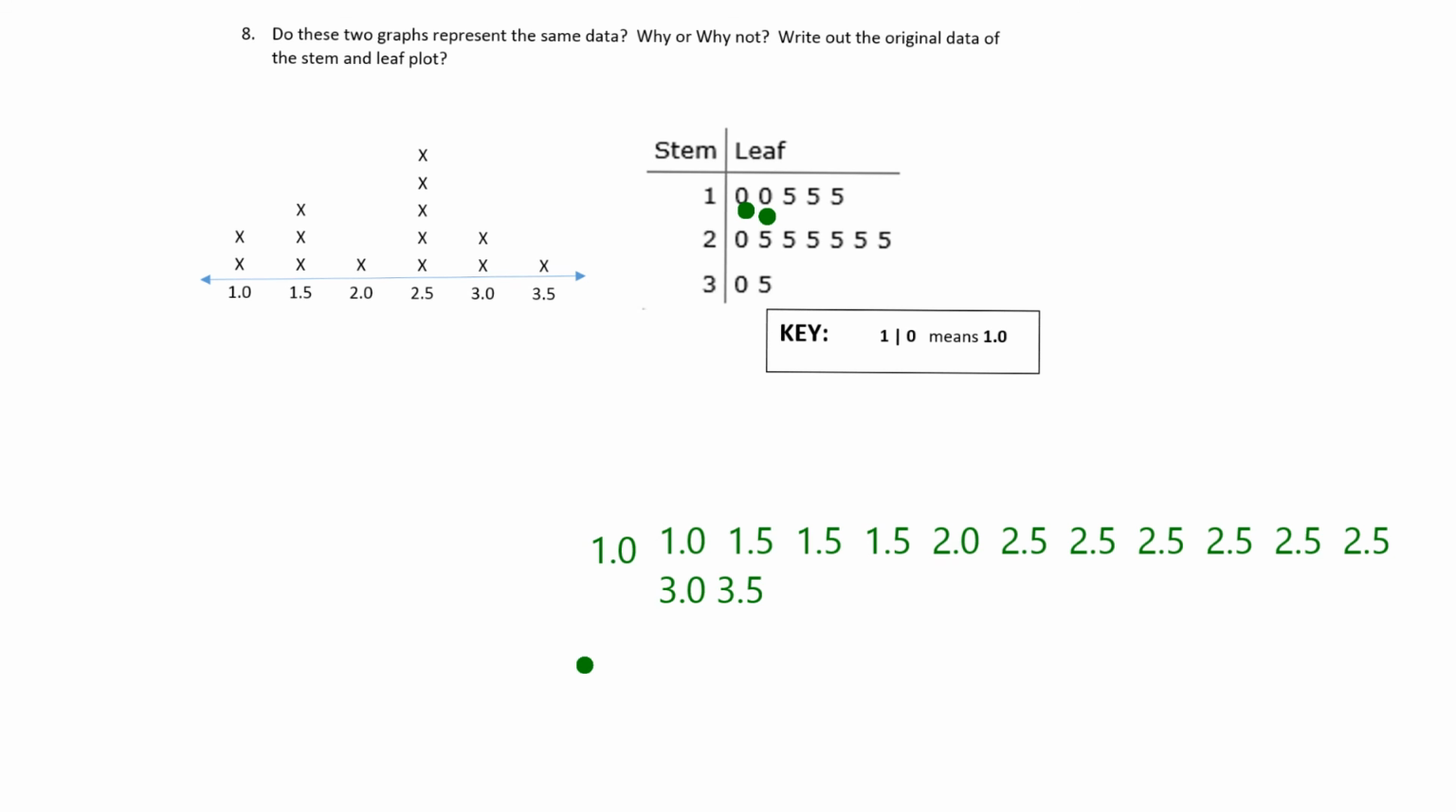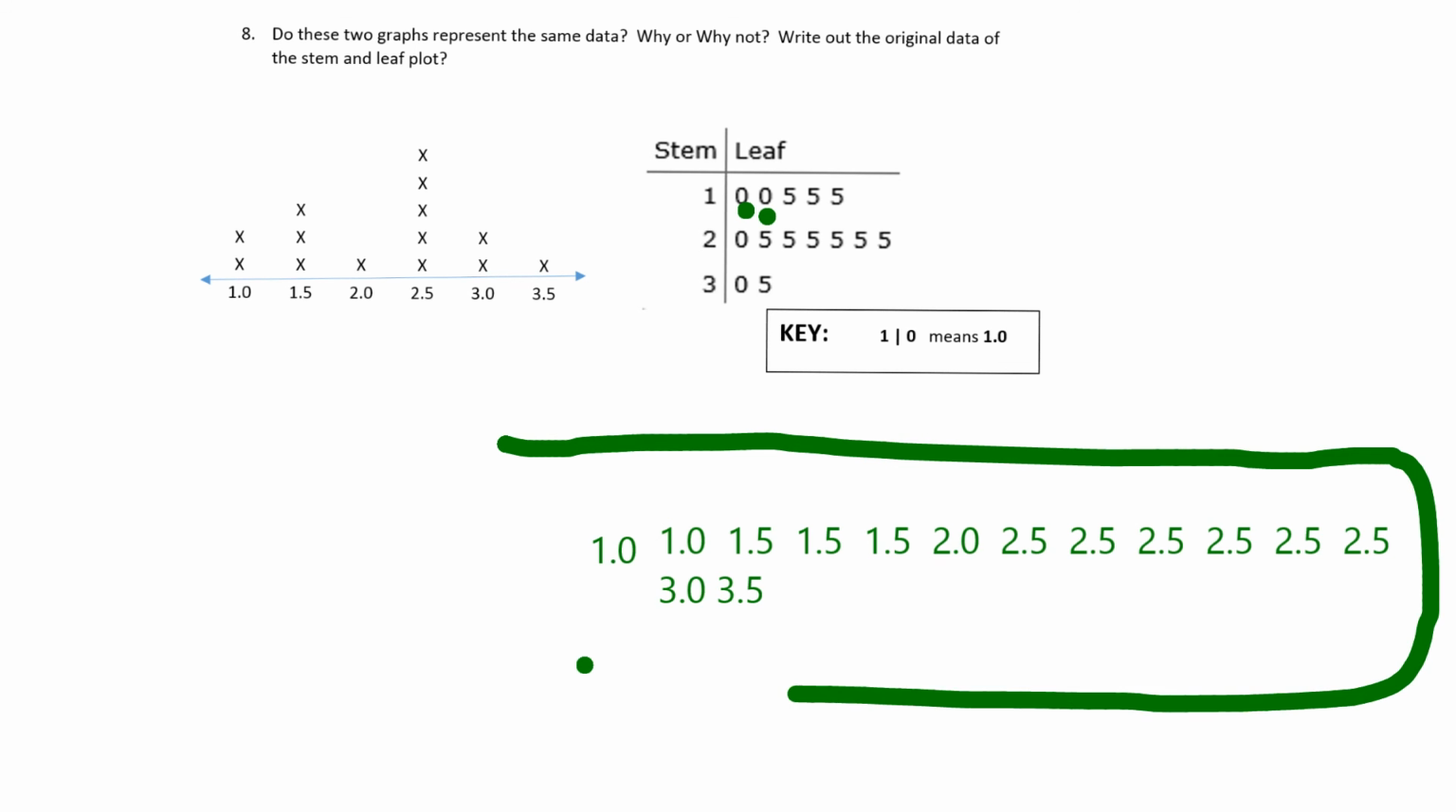I hope you understood how we got our original data back from the stem and leaf plot. Basically, we just worked in reverse of how we would put these into that.